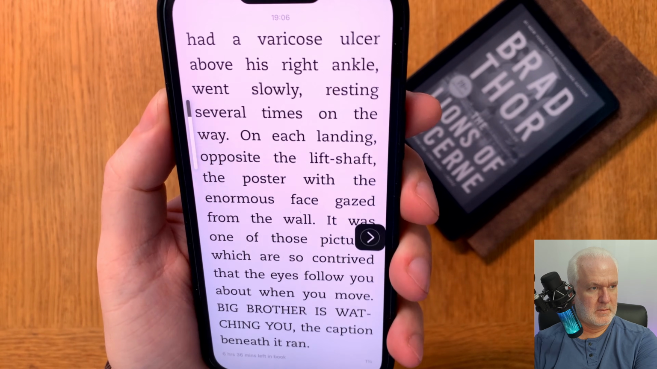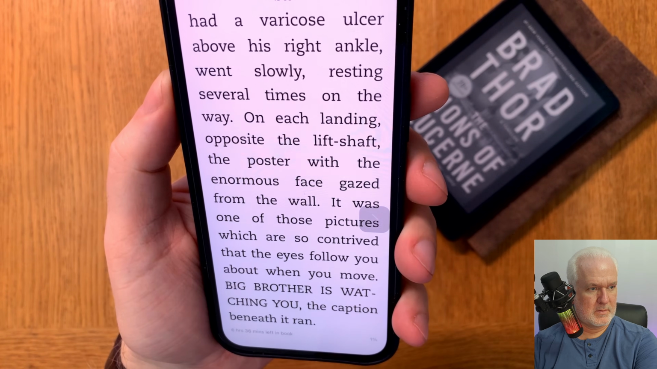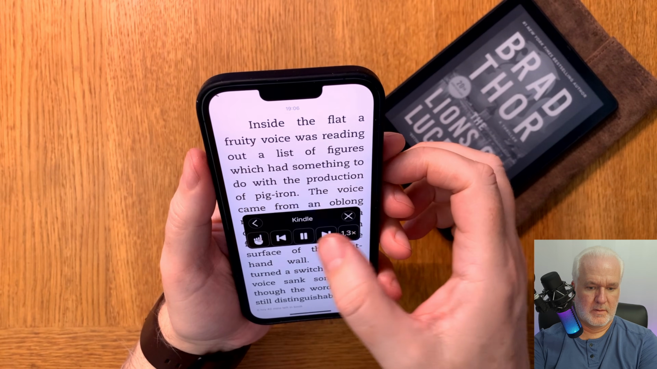It was one of those pictures which are so contrived that the eyes follow you about when you move. Big Brother is watching you, the caption beneath it ran. Inside, the flat, fruity voice was reading out a list of figures which had something to do with the production.